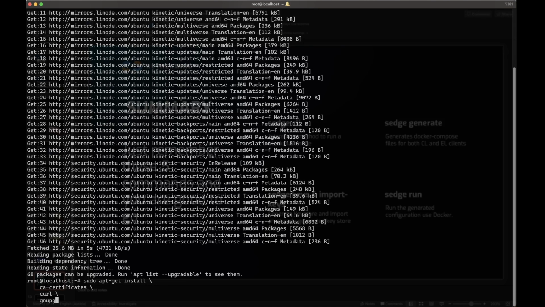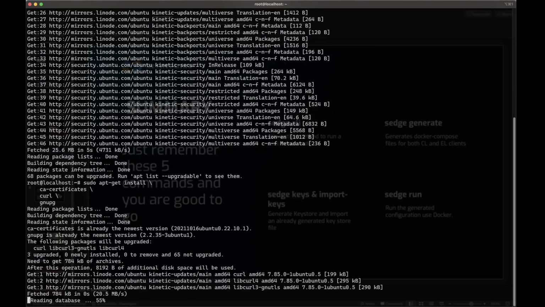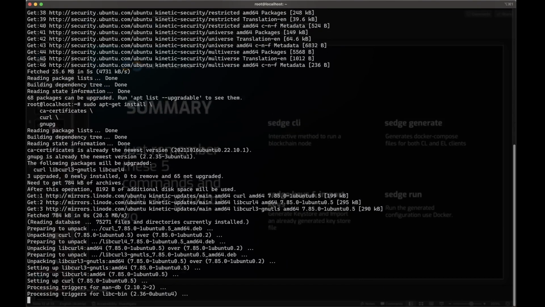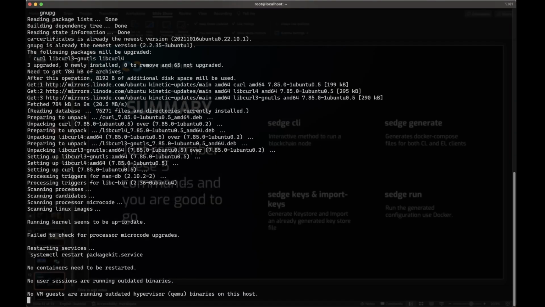First you would install curl, GnuPG and CA certificates. They are essential for Docker to work. They are sometimes already there on machines. If not, you can see that it will install them. I think curl was the only package which was not there. GnuPG and CA certificates were already there.